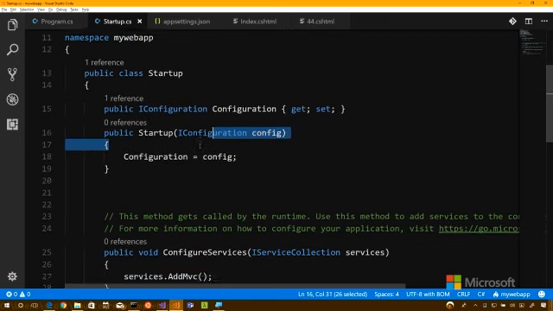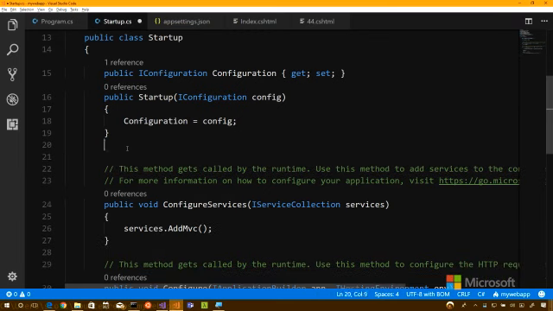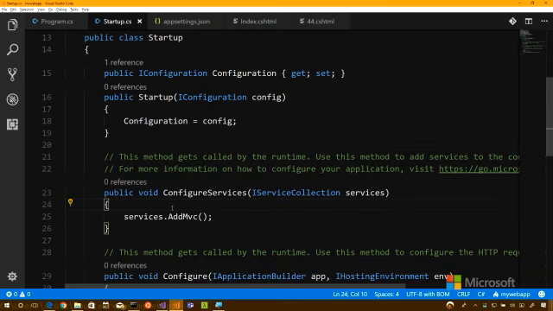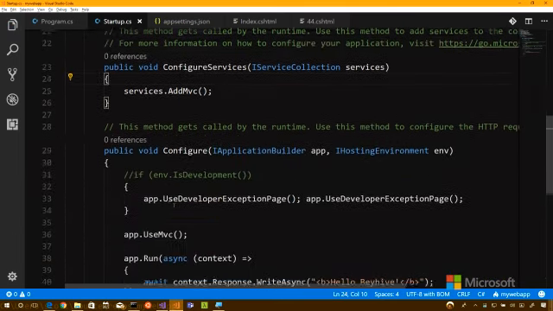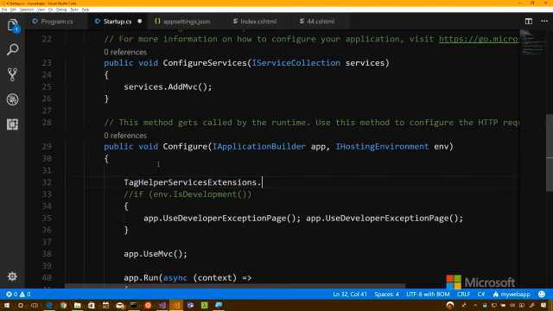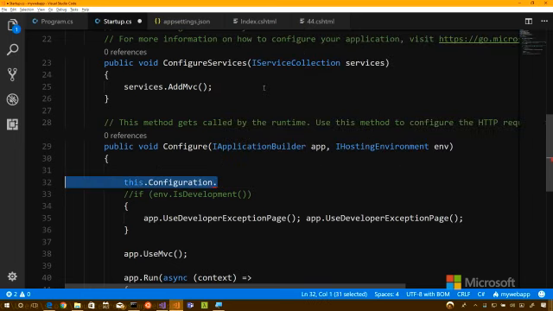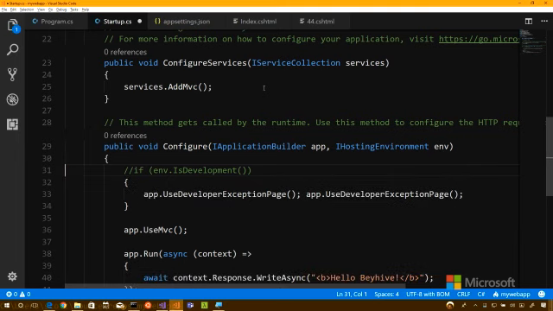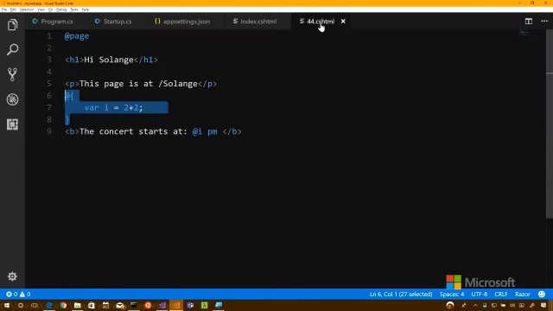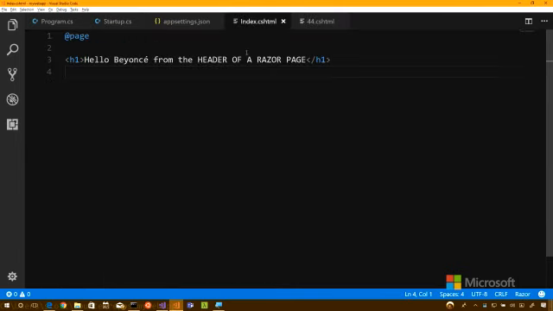So you should be able to use it right from your page. I can use it wherever. It should be sitting around. So I could be down here, and say this dot Configuration dot, and then those are all the things that one can do. Now that's within my C# application, my C# code, my startup.cs. But if we go back over here, let's go to our Beyonce Razor page.